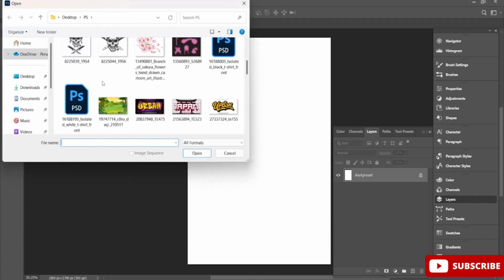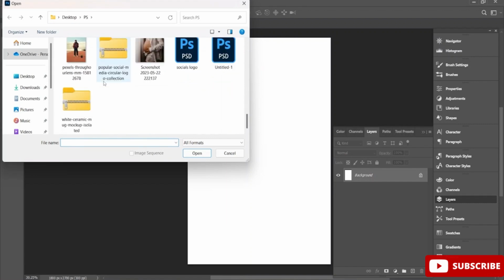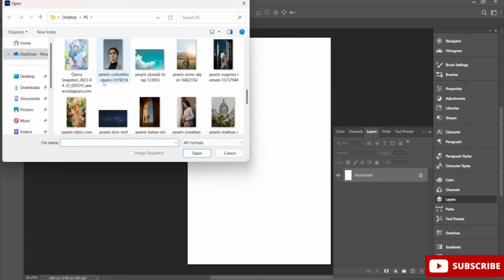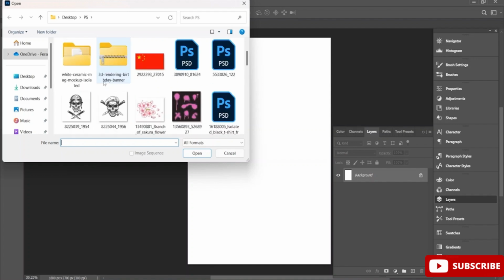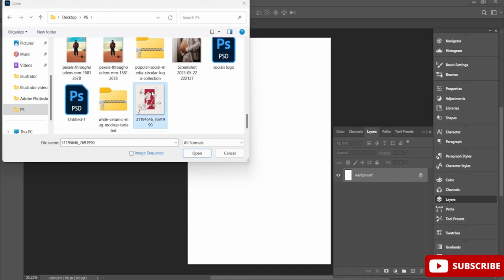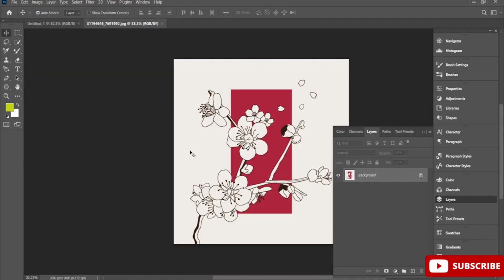Now I'm going to start off with the background, which I said is going to be useful, and I'm going to use it for various purposes too. So I'm going to find the background which I'm going to use. Okay, so the background is going to be, I'm going to select this one, press on Open. Now I will use this as the background.